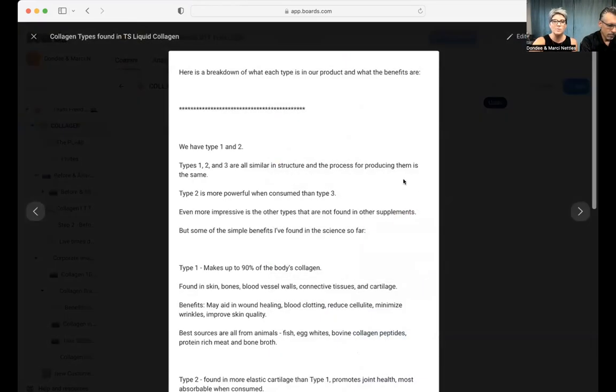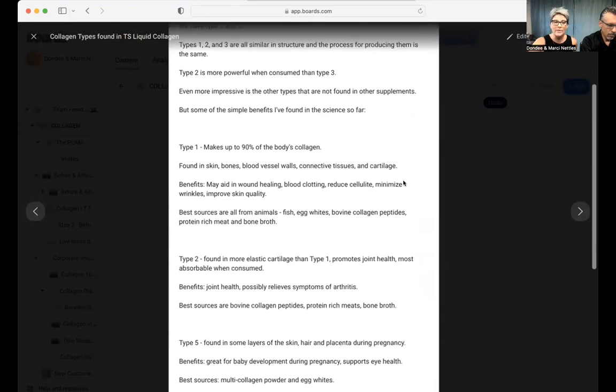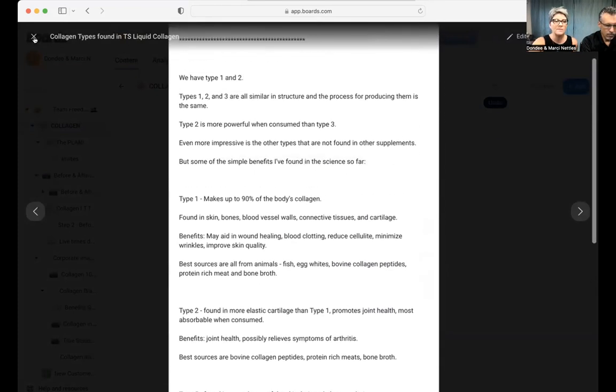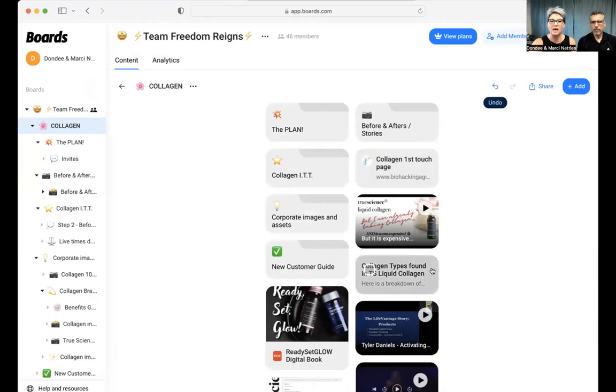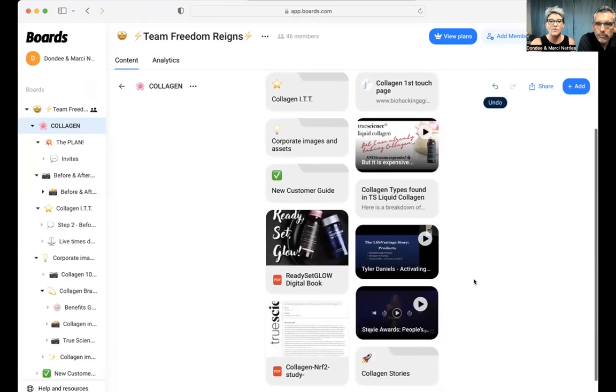And then this is an example of some of the types of peptides that are in our collagen and what they do, why they're important, okay? So lots of times people will ask, well, what kinds of, or what types are in there? And that's a good answer for them.